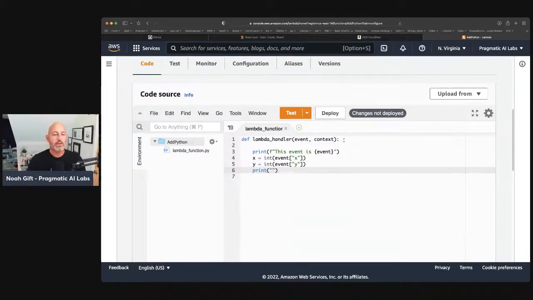And I could say, these are my inputs, and then put in a curly bracket X, and then a Y with a curly bracket. And this will just keep track of the two things that I parsed. And then I would just return back the results. So I can say return X plus Y.